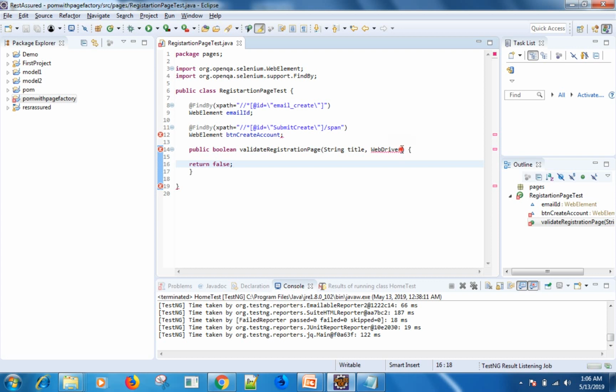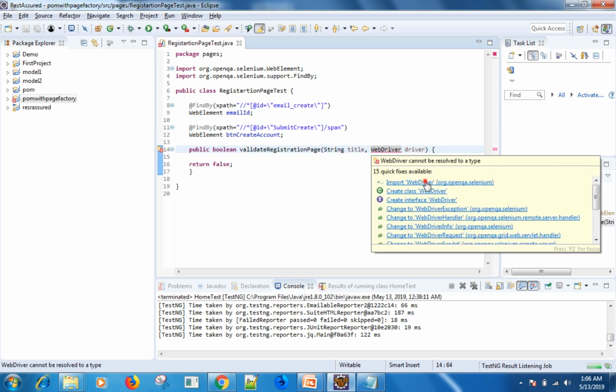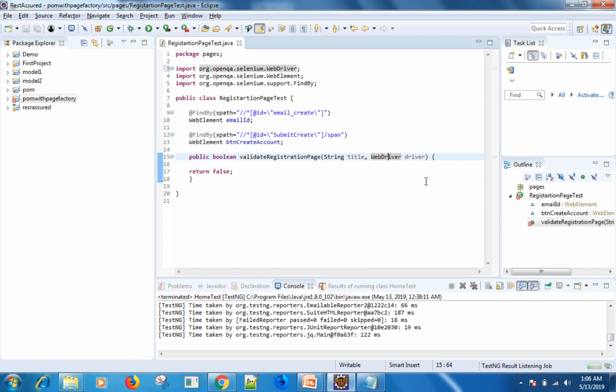Driver, then you can write driver. Now you can import that driver over here. It's a little bit slow. Okay, now I can import. Fine. So one important part is there.